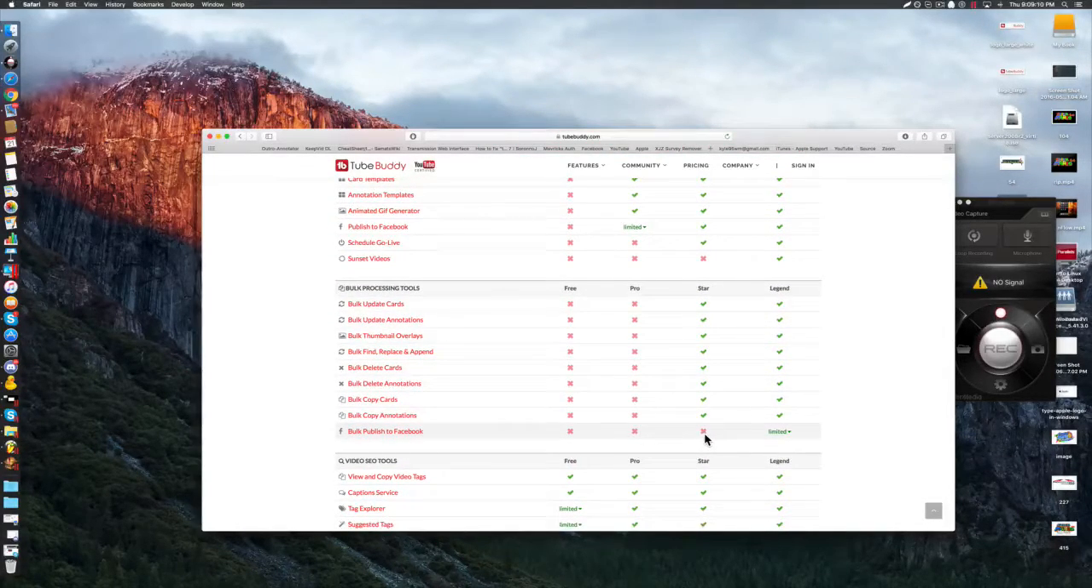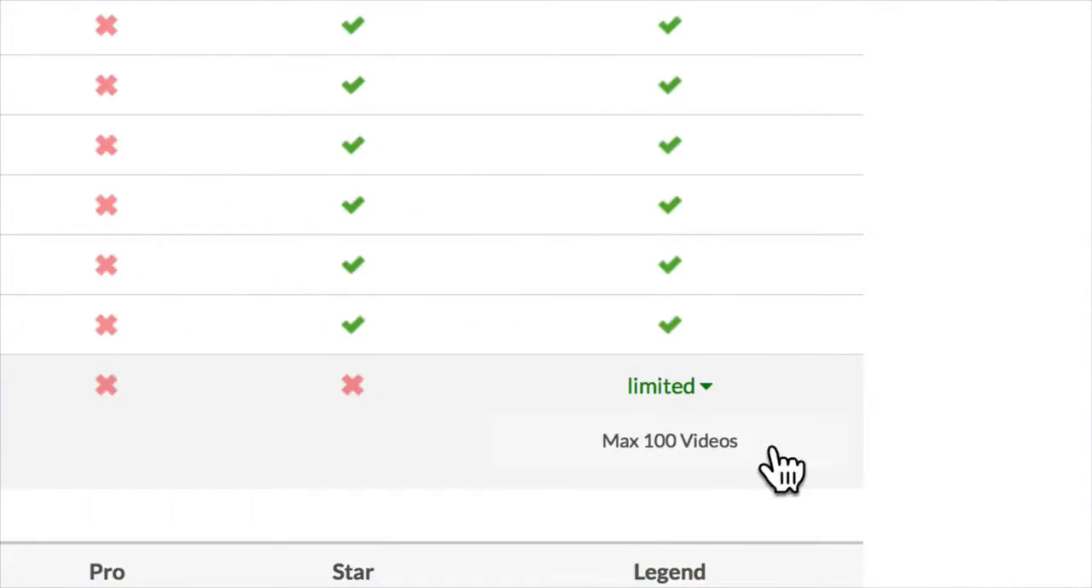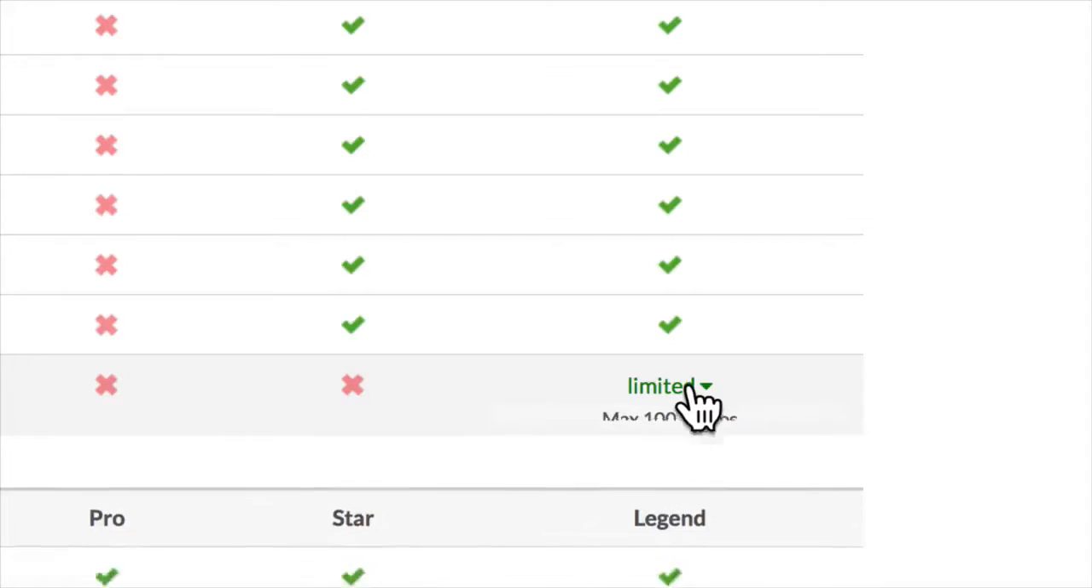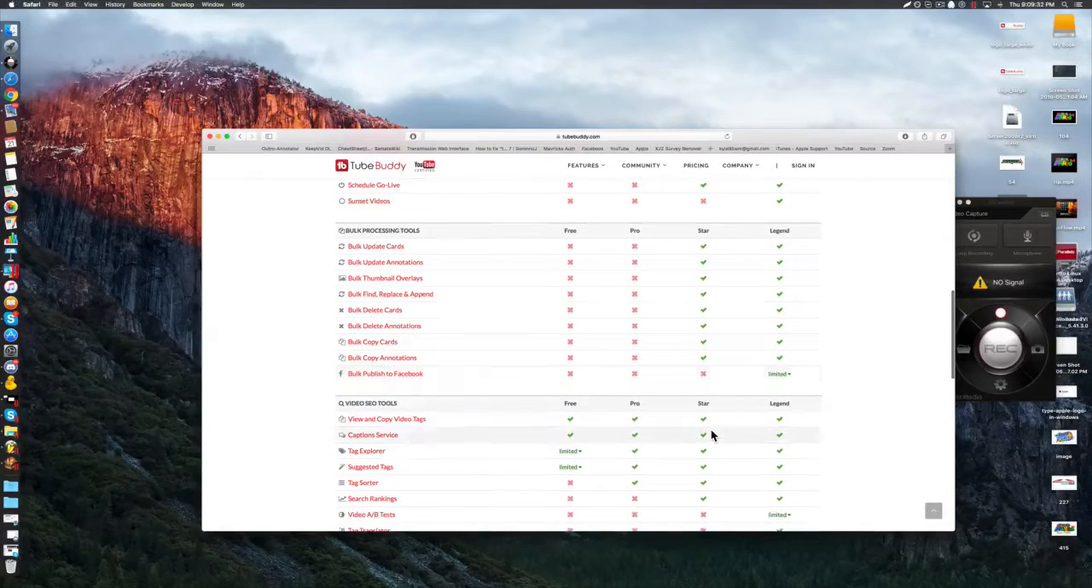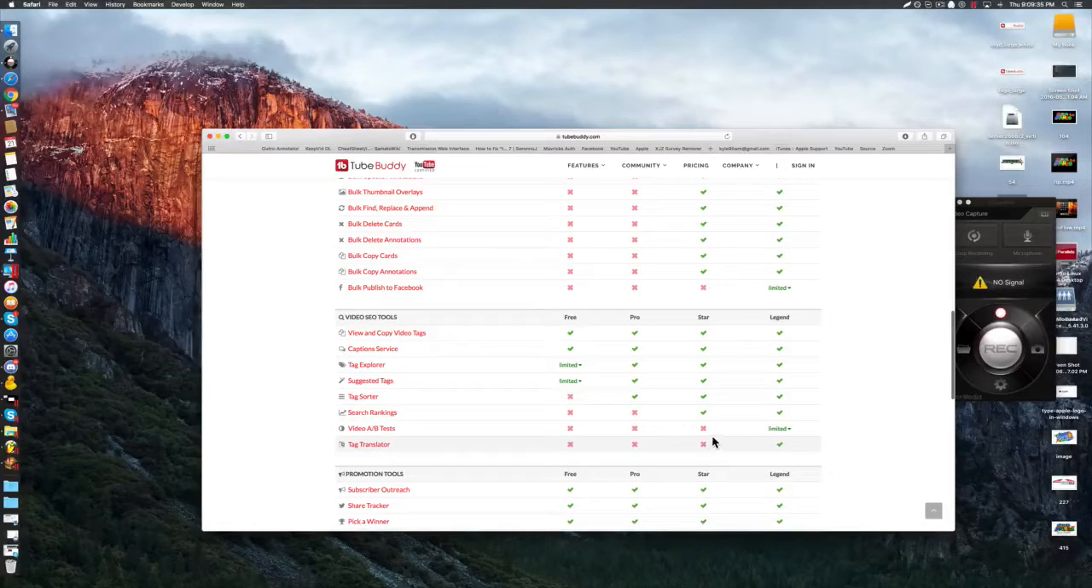Moving on to the bulk processing tools, you get most of the bulk processing tools, with the exception of bulk publish to Facebook. You don't even get that in Star. However, with Legend, that is limited. And the reason that it is limited in Legend is because you can get a maximum of 100 videos per bulk upload to Facebook. And that is understandable. That is to prevent spamming on Facebook to an extent.